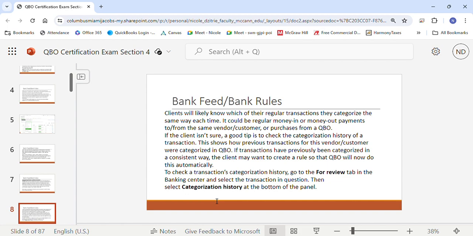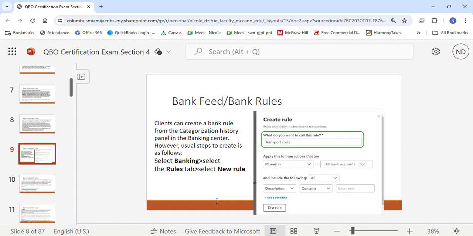To check a transaction's categorization history, you would go to the For Review tab in the Banking Center, select that particular transaction, and then select Categorization History, which is found at the bottom of the panel. Clients can create a bank rule from that Categorization History panel in the Banking Center. However, usually you go to the Bank Transactions tab, then select the Rules tab, and then select New Rule.